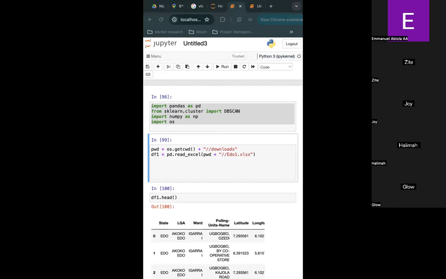For me to get the latitude and longitude, I used the extension many people have talked about, I think the Awesome Table extension, to get the latitude.